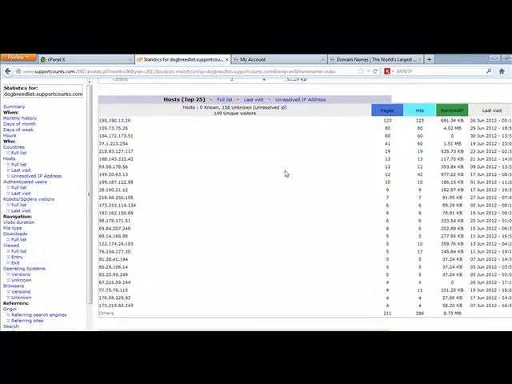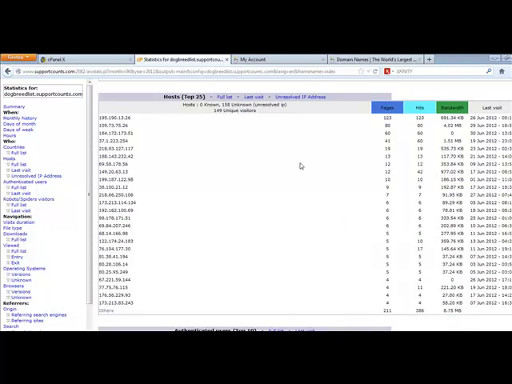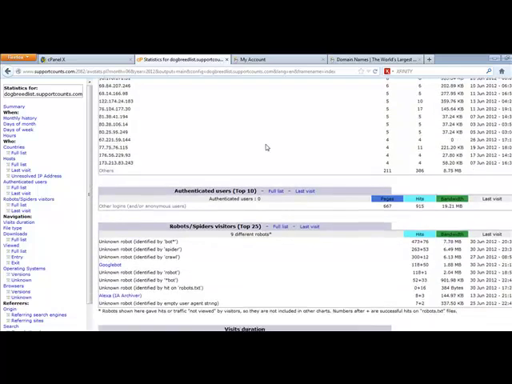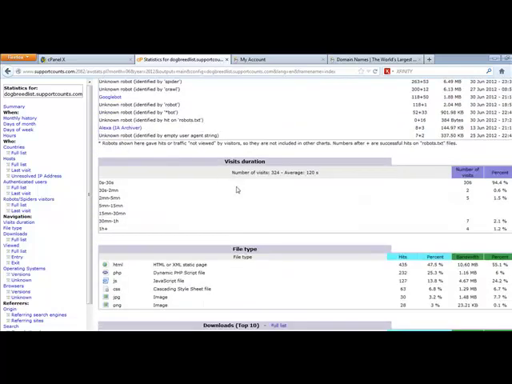As far as this goes, you can typically ignore this. It kind of gives you a rough idea, but you don't really need to know too much about all the IPs and stuff that are being pulled. The visits duration, this one's really important. This kind of tells you how long people are really sticking around.